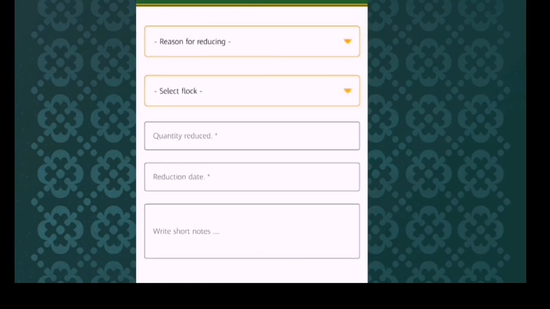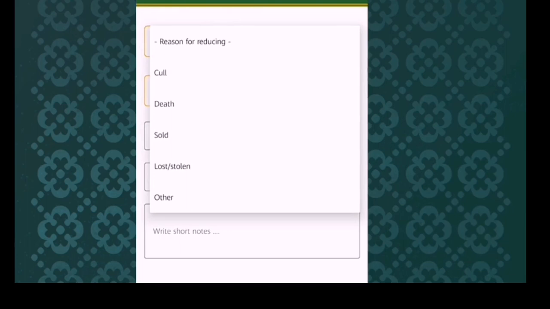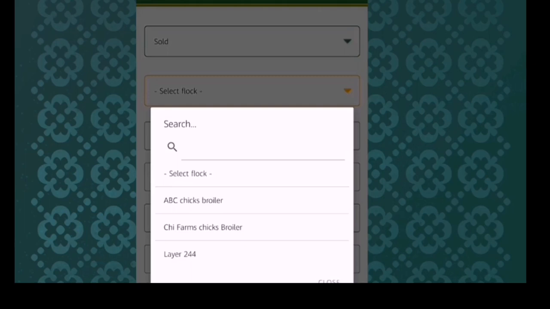Now we'll go to reductions. The reductions is where you enter information that has to do with any removal or any deductions in the number of birds that you've already stocked in any of the batches. So let's take, for instance, we had a reduction in the farm, and then what is the reason for the reduction in the flock? So let's look at reasons, whether they were culled, death, sold, lost or stolen, or others. Let's assume they were sold. Now we select the flocks. Now you see all the flocks we added at the stock phase are already here.